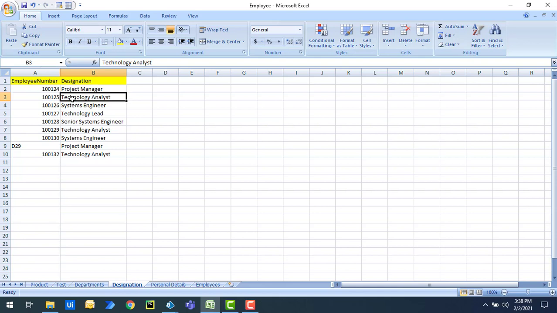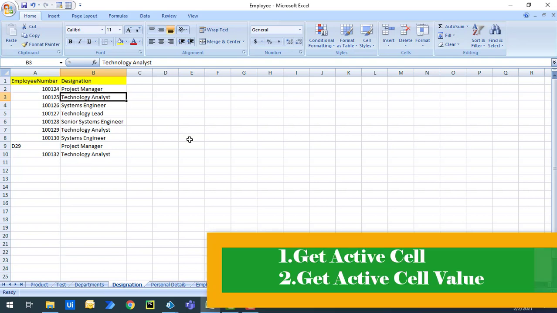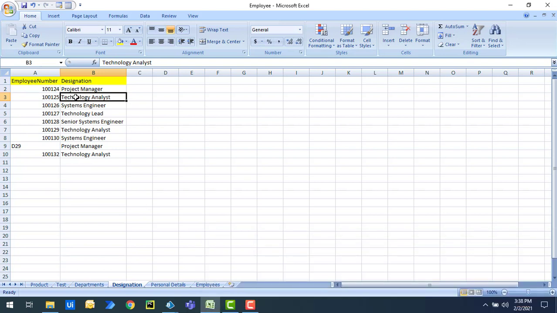To fetch the active cell value as well as the reference, we have two different actions in Blue Prism. To get the active cell reference, we have the get active cell action. To retrieve the value inside the active cell, we have get active cell value. By using get active cell, we will get the reference. Column B and row 3 is the cell reference for this one, and the value is Technology analyst.